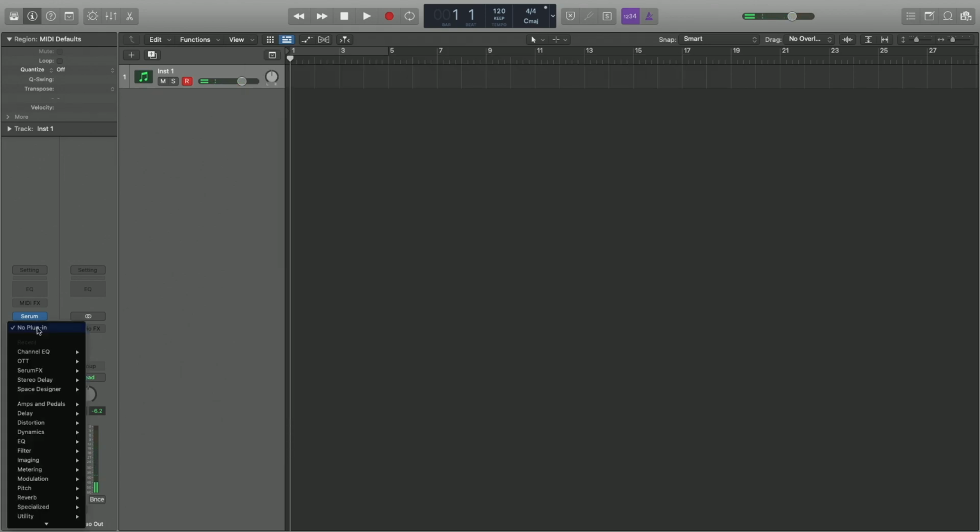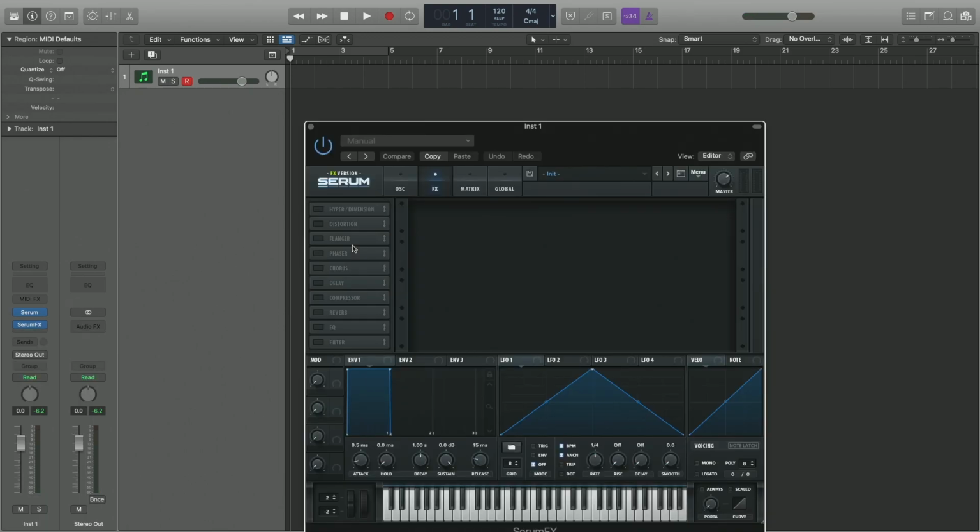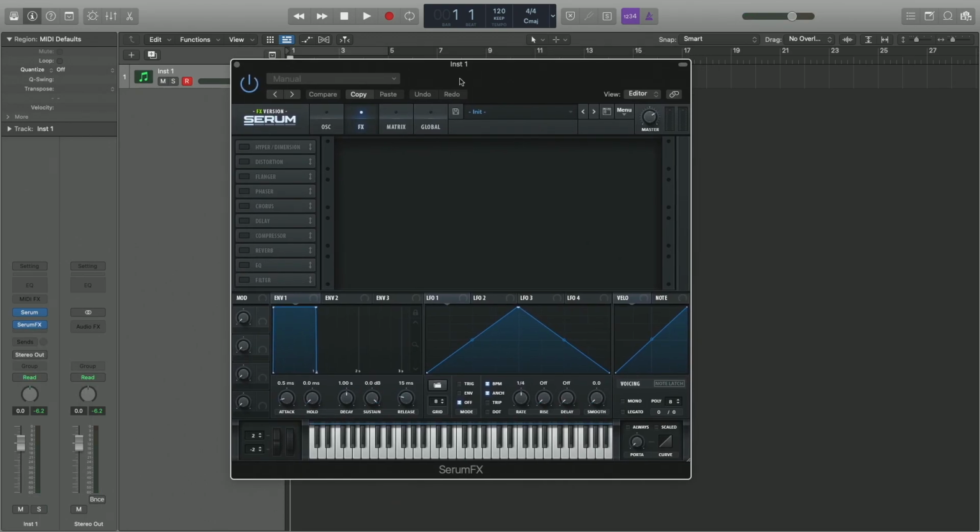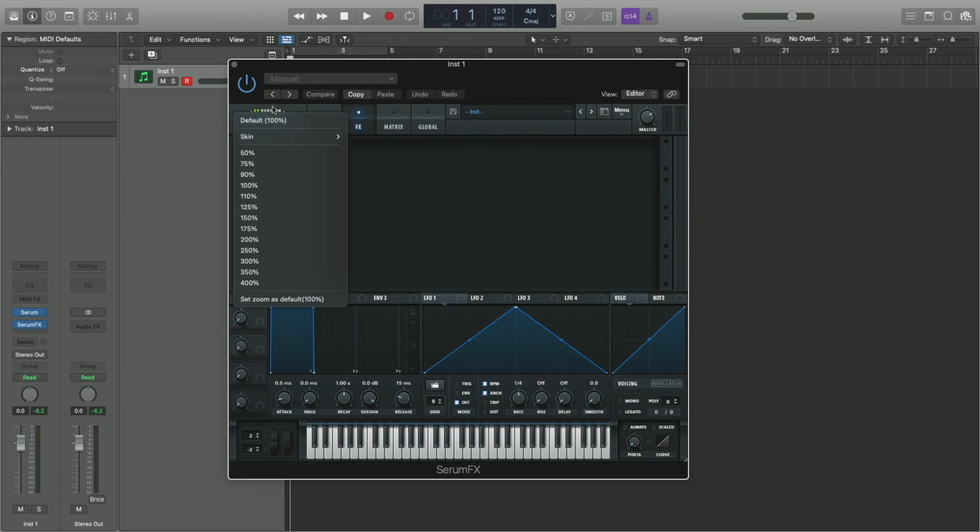So now it's onto the effects, and as I said, these effects are free or included with Serum. If you don't have Serum FX, I'd recommend downloading it, because it's just the effects that you get in Serum, but you can load it as an effect plugin in the channel strip. That's the word I was trying to reach. So we want to add this.